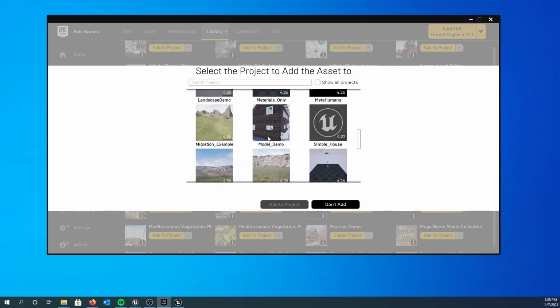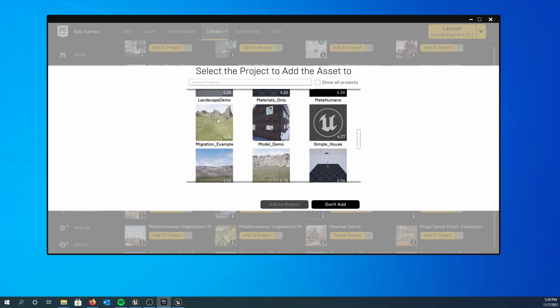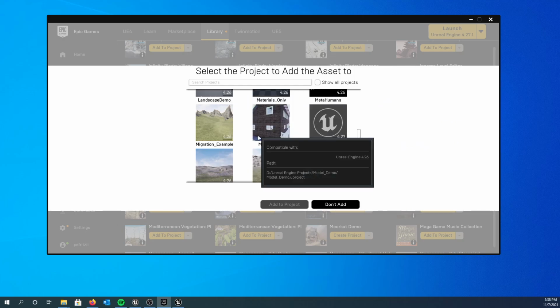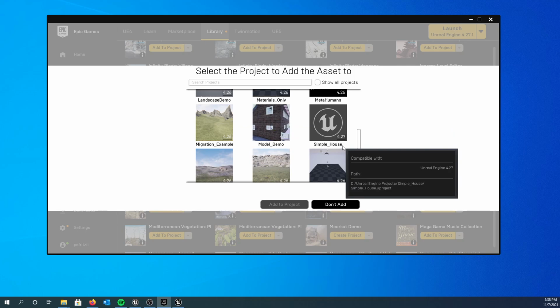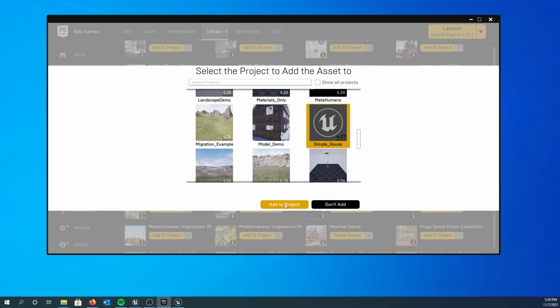If you notice, there's also these little numbers in the lower right hand corner. This is going to be the version that that particular project was done in. So this is my Simple House 4.27. I'm going to click on that, and I'm going to add to project. Now if you have a version that this is not compatible with, it'll say that, or it won't show up here at all.